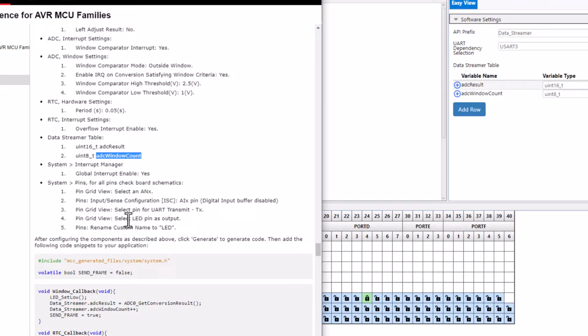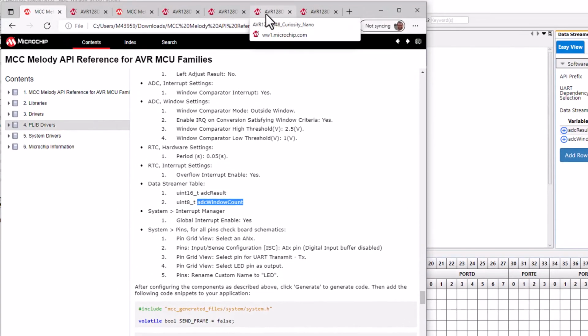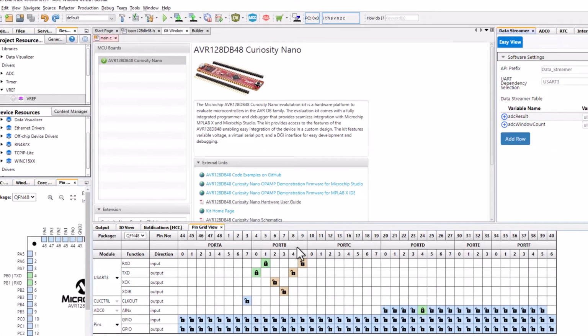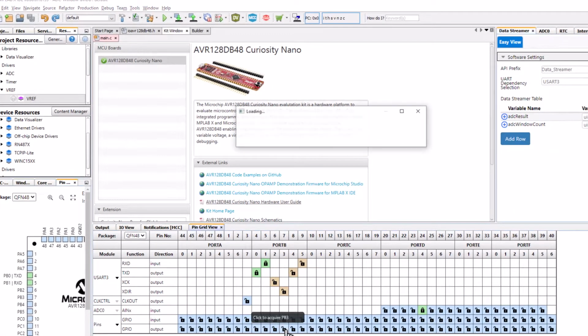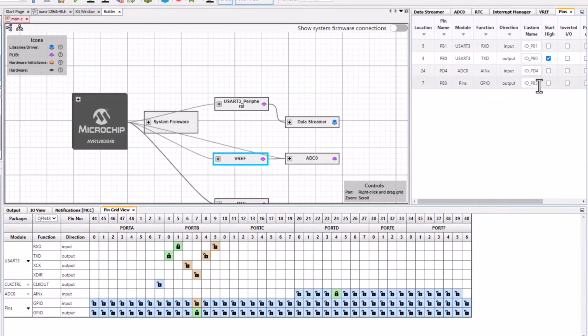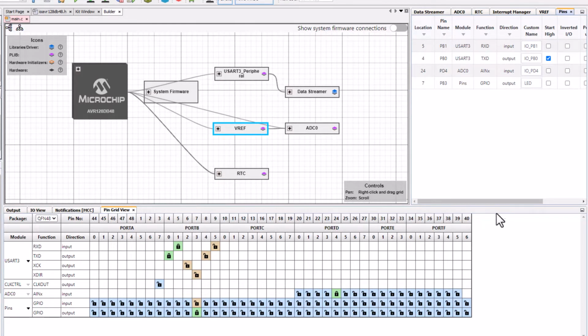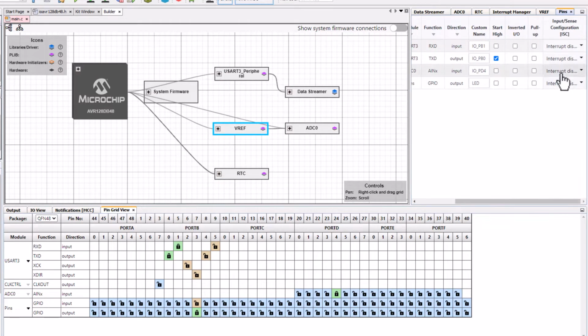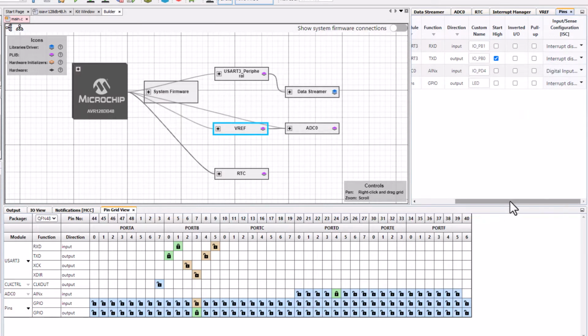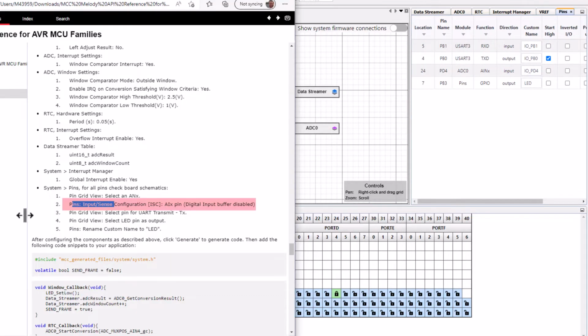We selected our UART, LED as output, renamed to LED, LED PB3, PB3, and other pins to LED. What we skipped over here is we need to also disable the digital input buffer on our analog pin. That looks like the configuration setup.